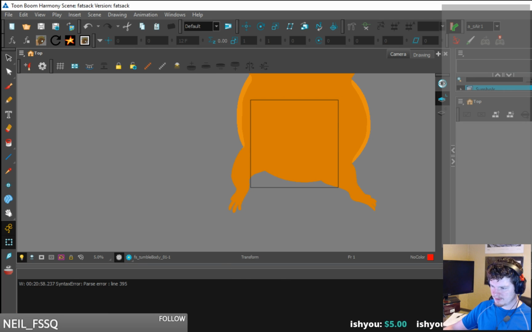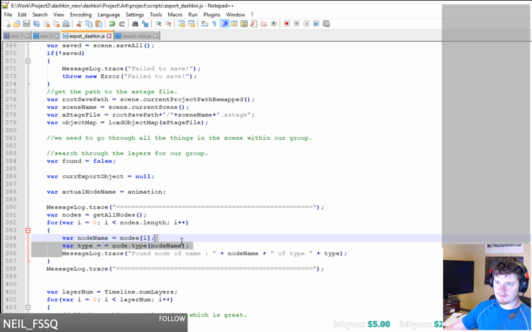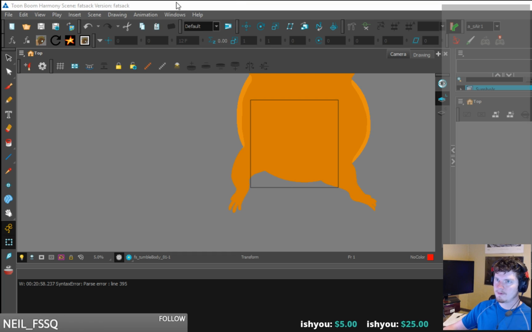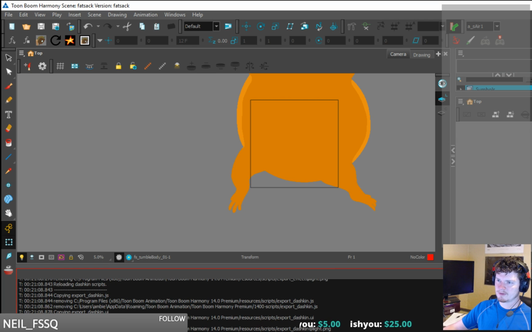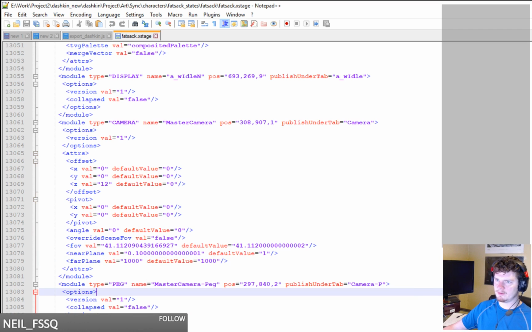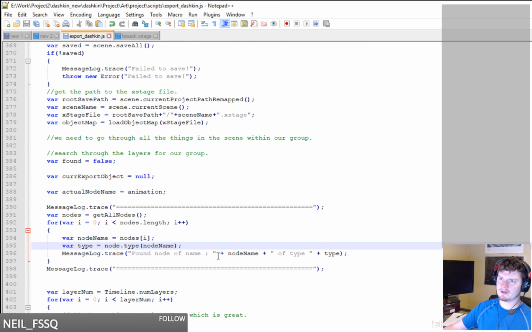Alright, so 395 has a parse error. 395 is this, and it does have a parse error. And I've got this little re-import scripts button here. Usually you can't iterate this nicely. We're going with ASR1. And this is usually reference couldn't find variable display name. Yeah, Harmony doesn't work very well with scripting stuff. It's kind of unfortunate.